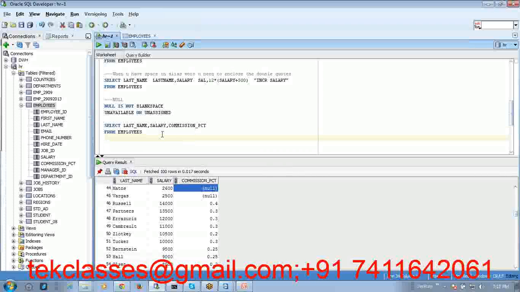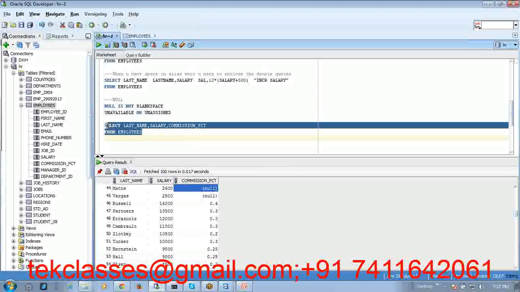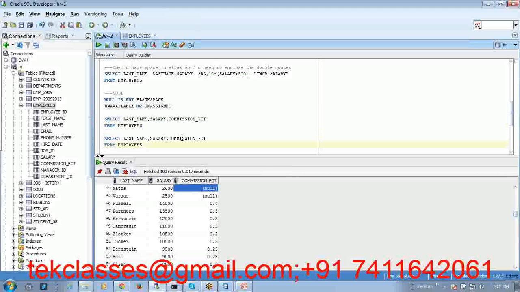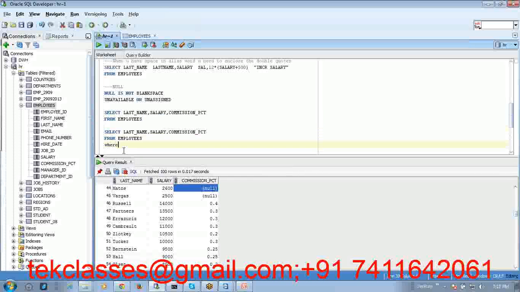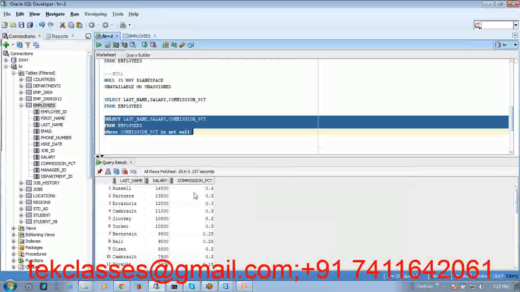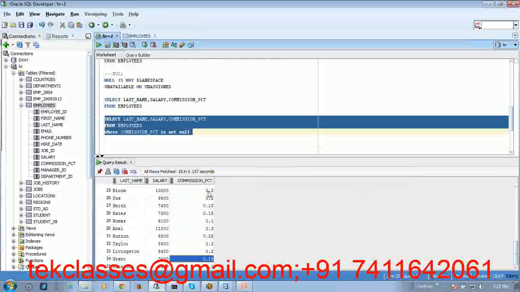Yes, you can write something like a where clause here. We have not gone through the where clause yet, how to write it. If you don't want to retrieve the null values in the query, then you can write where commission_percentage is not null. If you want to show only the null values, then you can write is null. So now see, it has not displayed any null value. It has displayed only the values.